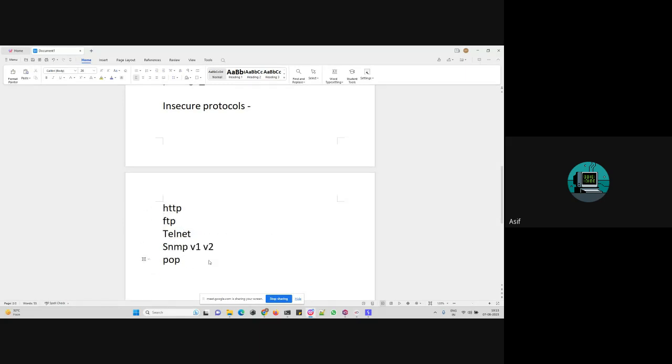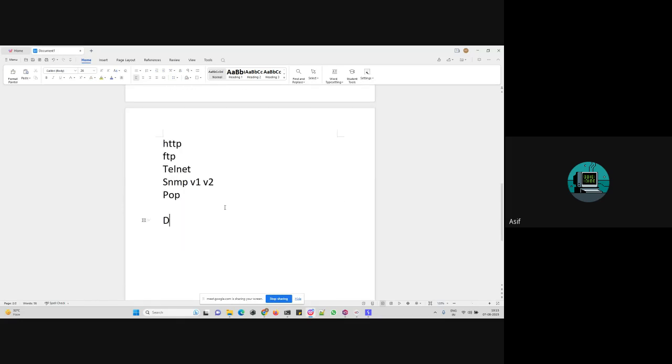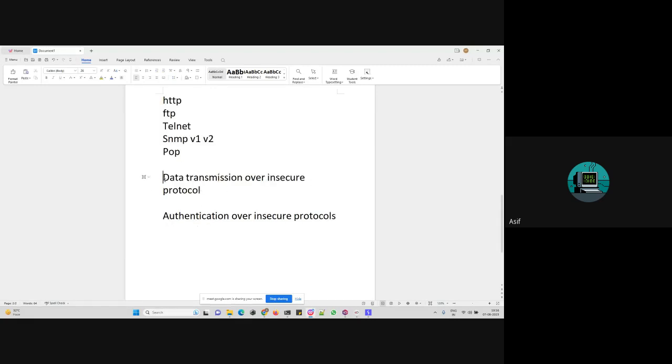Now, vulnerabilities related to insecure protocols. The first one is data transmission over insecure protocol. If the data is going over an insecure protocol, we could do a man in the middle attack, right? This is the first vulnerability that we'll be seeing. And the second is authentication over insecure protocol. And guys, the severity of these vulnerabilities is basically low. So the severity is low for both.